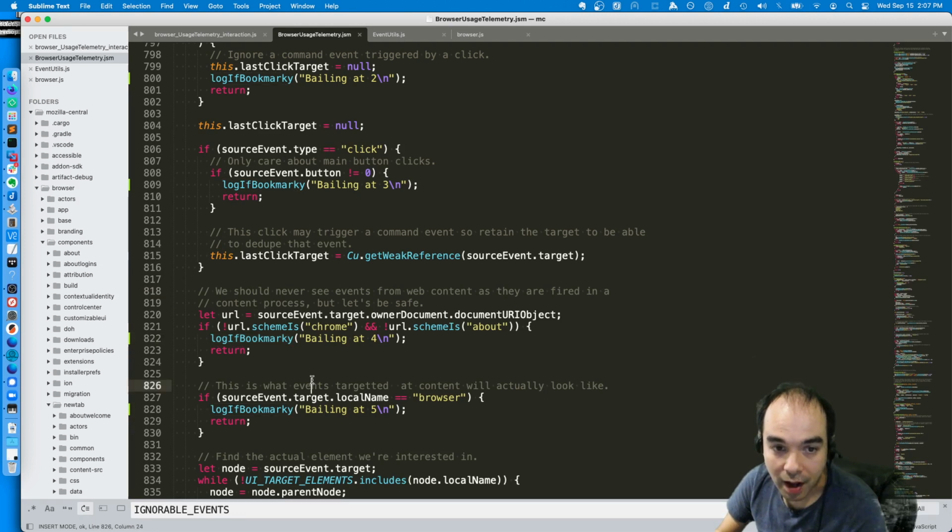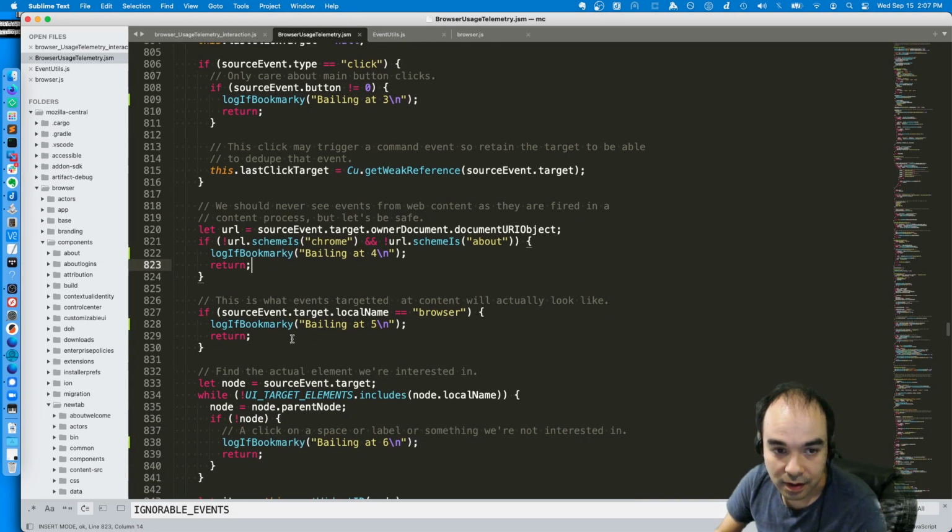The document URI is definitely this. This could happen if we're clicking on the wrong thing. This is what events targeted at content will look like, if for some reason we clicked on the wrong thing.